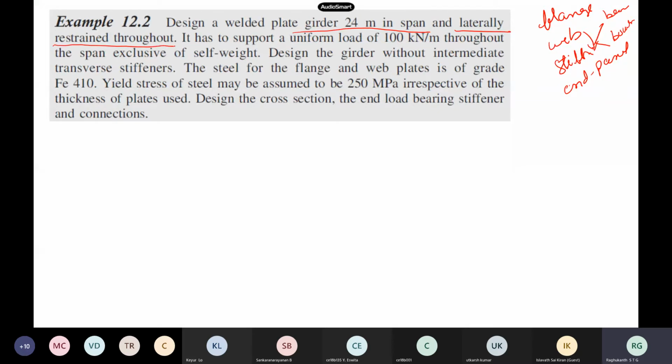So if it is laterally restrained, which design step can you remove? No need of a longitudinal stiffener. No need to check lateral torsional buckling. Otherwise, things become much more complex. Now it has to support a UDL of 100 kilonewton per meter throughout the span, exclusive of self weight. So the self weight of the plate girder we don't know. You have to design the girder without intermediate transverse stiffeners.